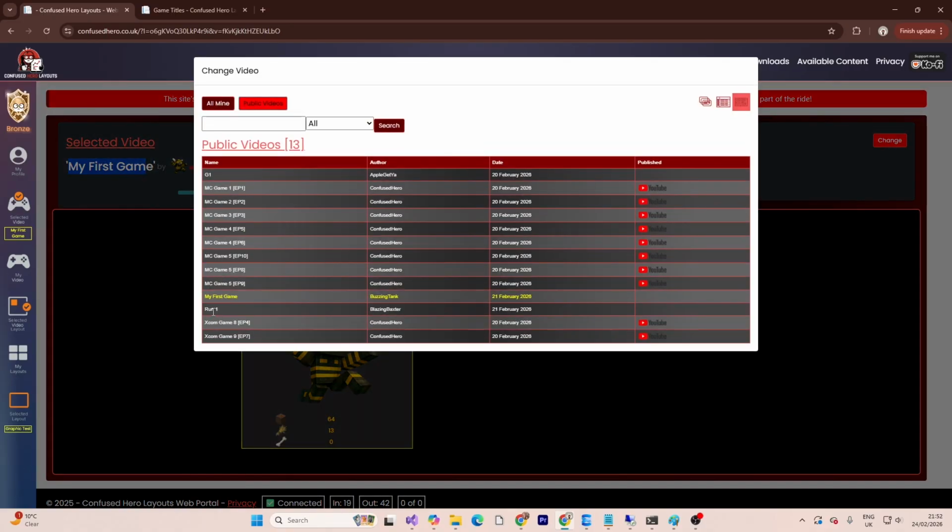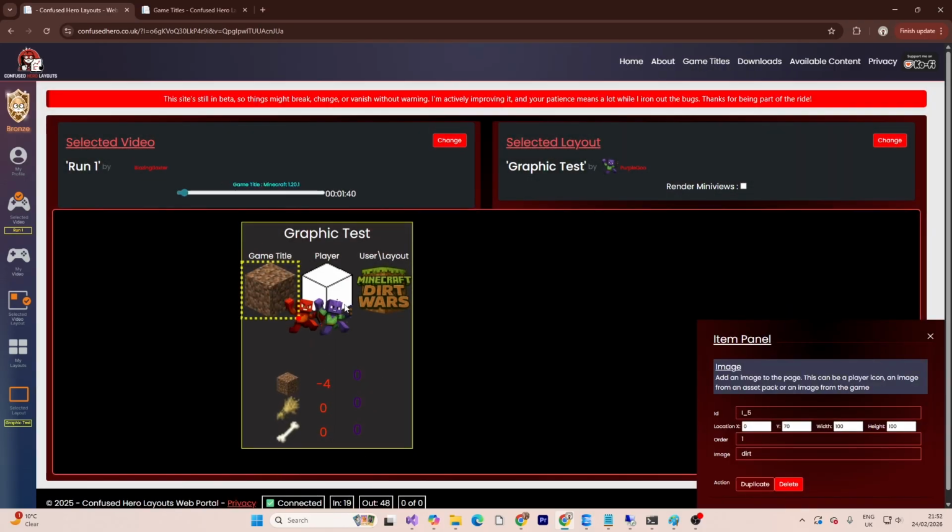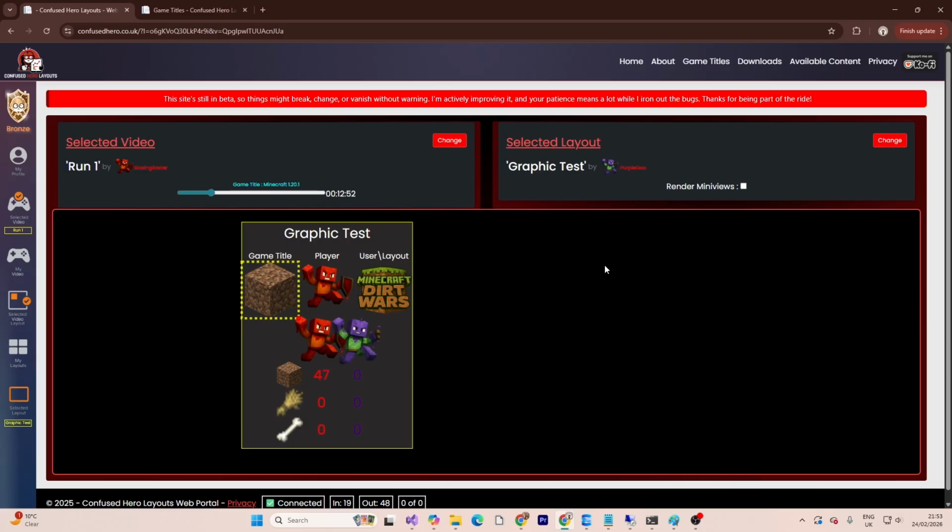We'll just have a look at Blazing Baxter as well. Takes a couple of seconds, but you can see Blazing Baxter and Purple Goo. This is one I was testing earlier. So I think that's all I wanted to cover regarding graphics and asset packs.